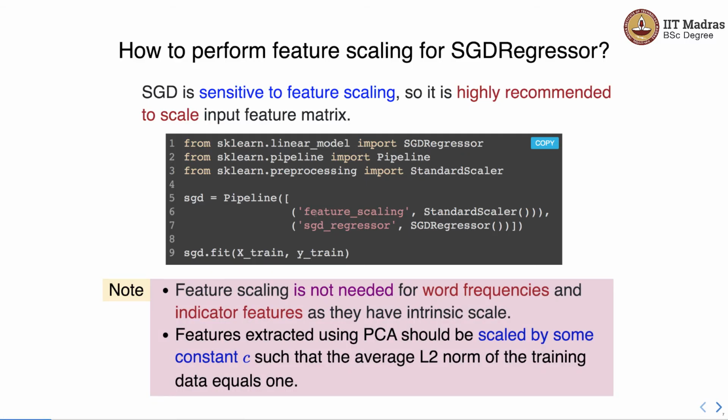So feature scaling is not needed for word frequencies or indicator features. These features have intrinsic scales and they do not need any feature scaling. Features extracted using principal component analysis should be scaled by some constant C. That helps us make sure that the average L2 norm for the PCA transformed feature matrix is equal to 1. And that way, the data transformed through PCA can be used inside SGD.